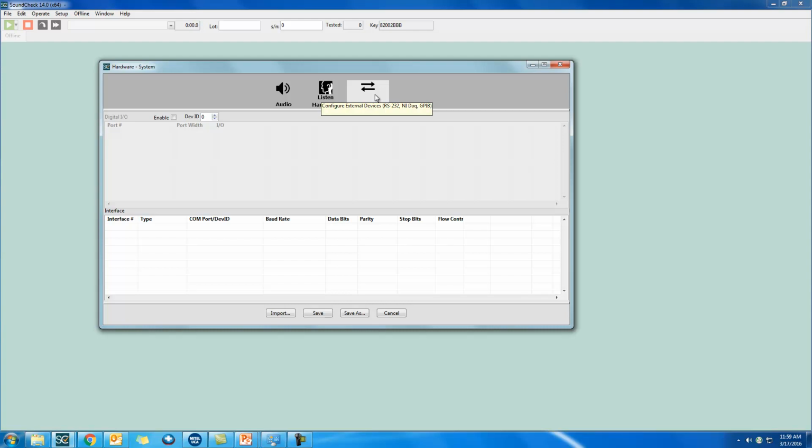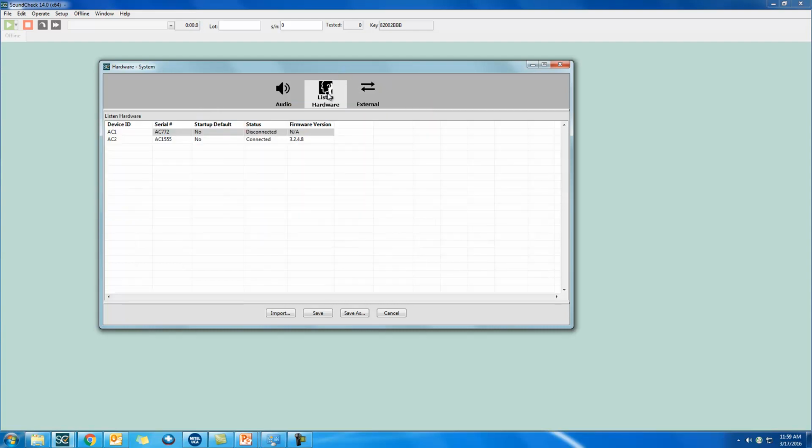Let's go back to the Listen Hardware tab. There are 5 devices that are automatically detected and populate in here: Amp Connect ISC, Audio Connect, Sound Connect 2, DC Connect, and BTC 4148.